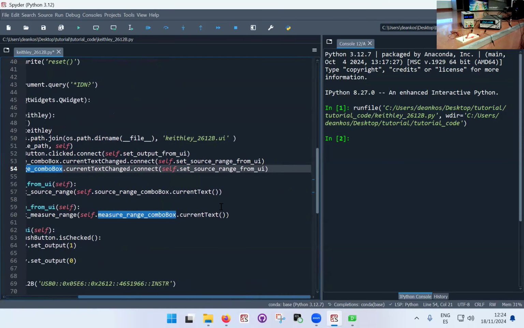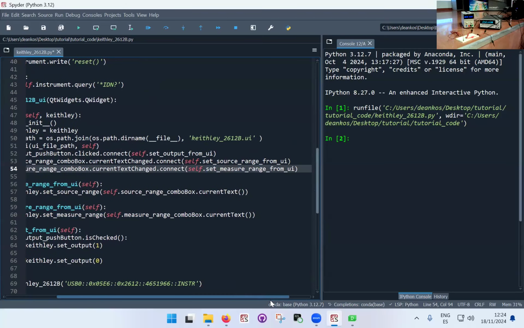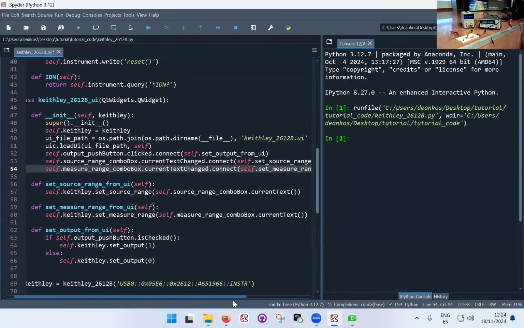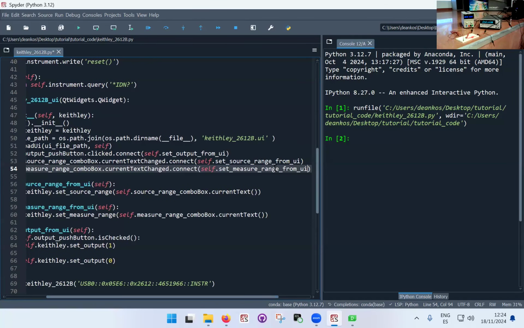Measure range combo box, send up connect. I need to connect it with this function. Yeah, set measure range from UI. Okay, so that's one more button. You just need to double check with these copy paste operations that you don't mess it up, connecting something you weren't supposed to connect.